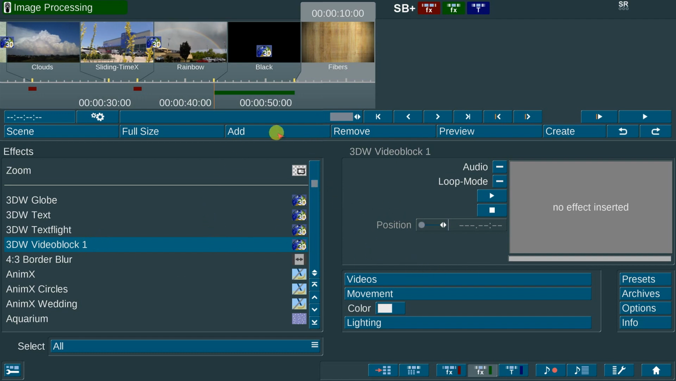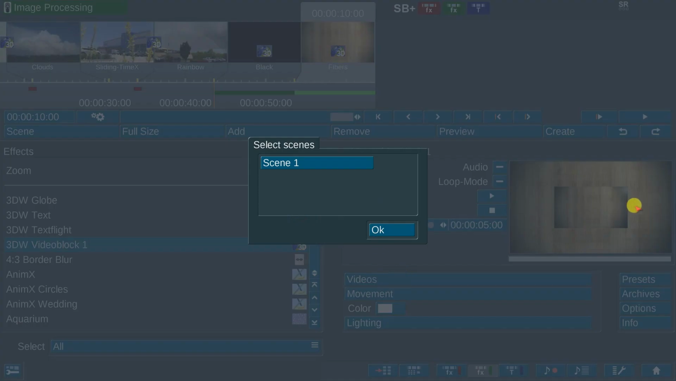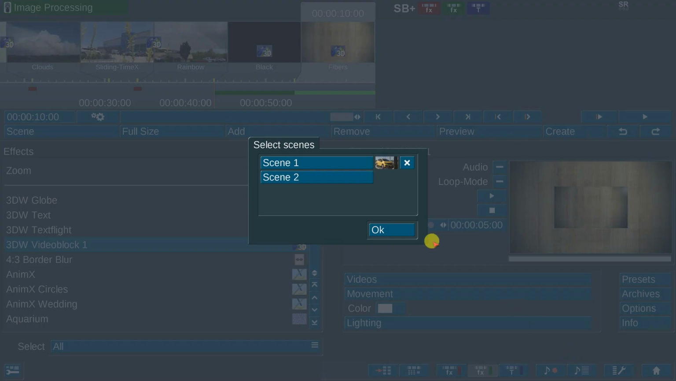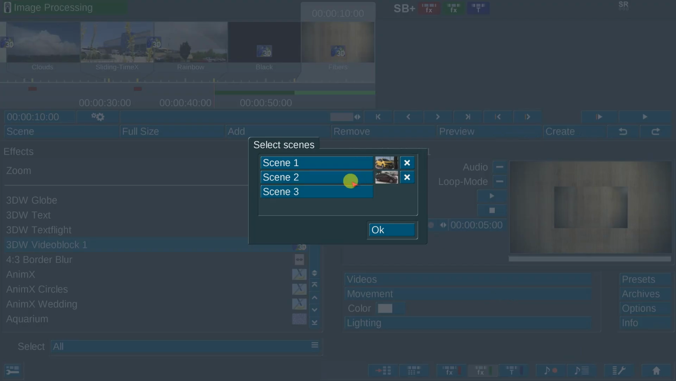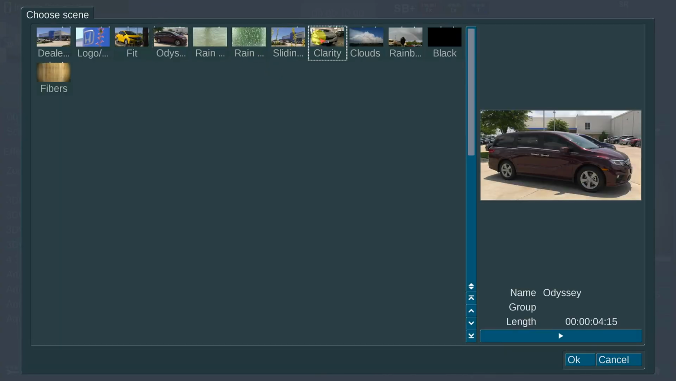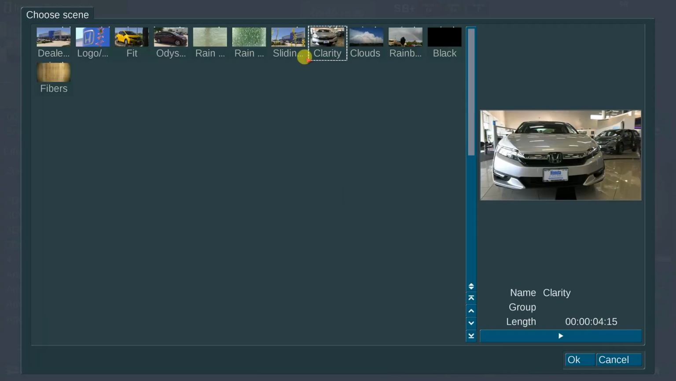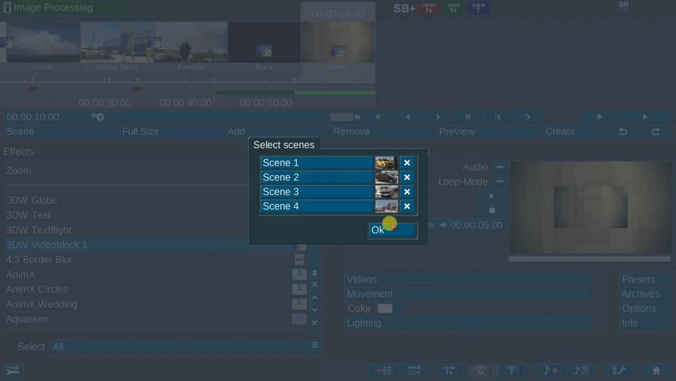Of course, we need to put this in the storyboard. There it is. Now let's begin to build the videos for all the sections of this rotating cube. So scene 1 can be this image right there, and then the image 2, let's select this one right here. Image 3, another vehicle right there. And for the image 4, let's select this nice sliding wide shot of the dealership, and say OK.